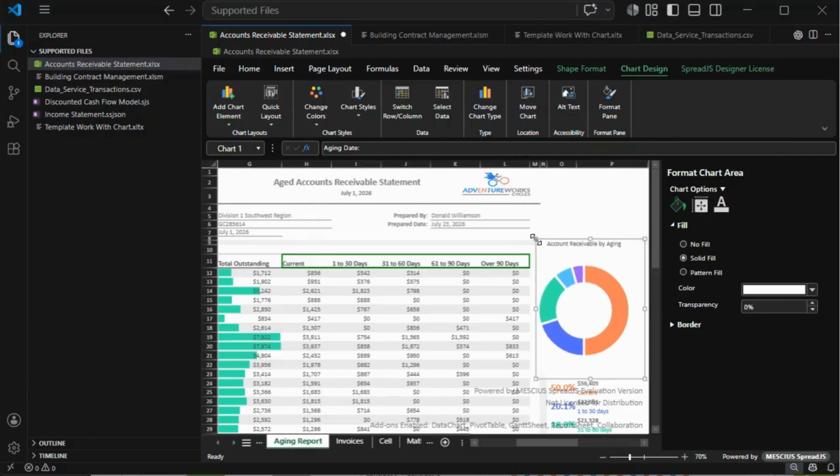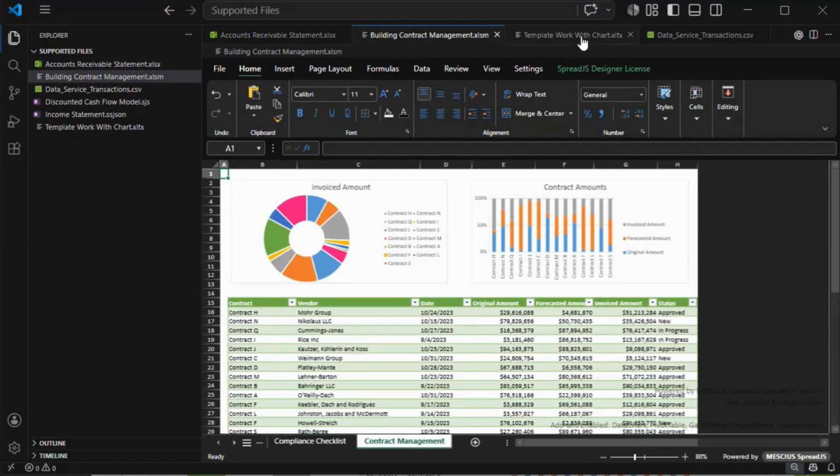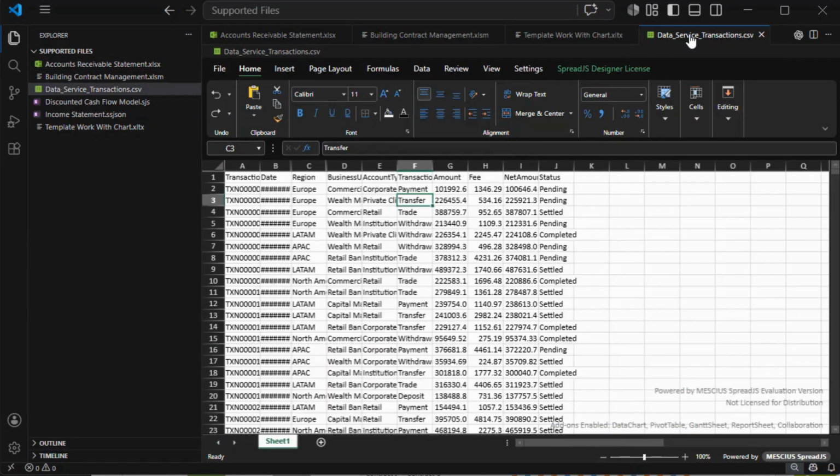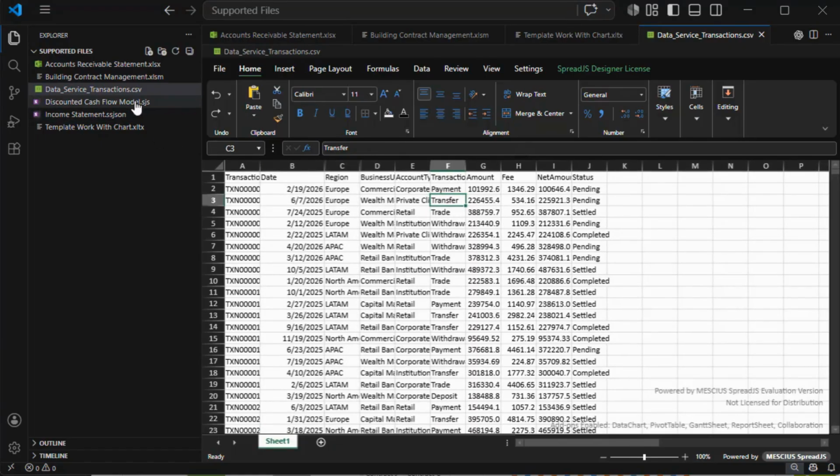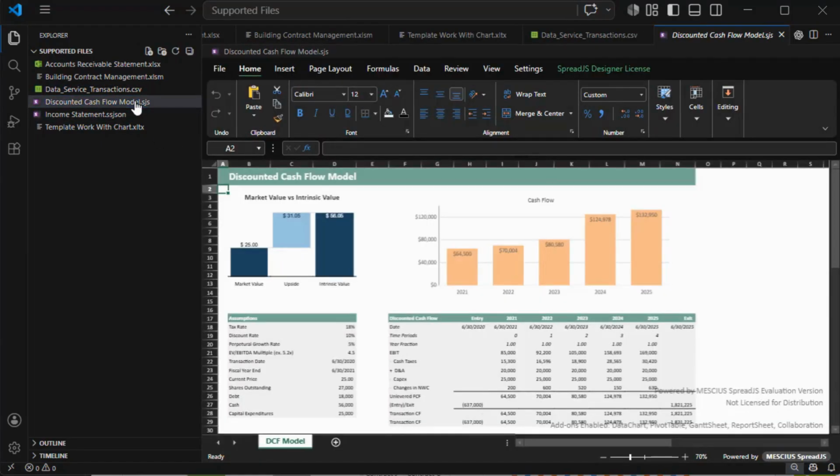This includes support for XLSX, XLSM, XLTM, CSV, as well as SpreadJS formats like SJS and SSJSON.